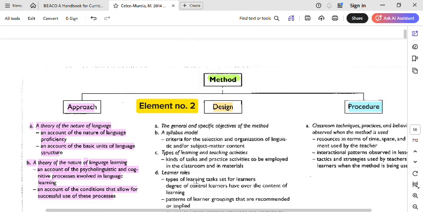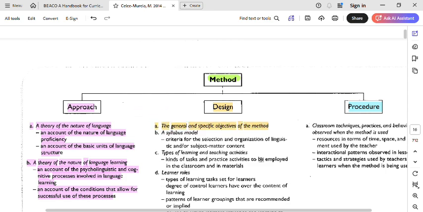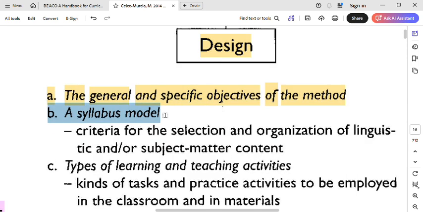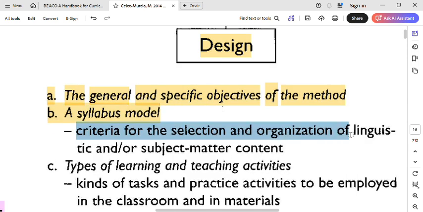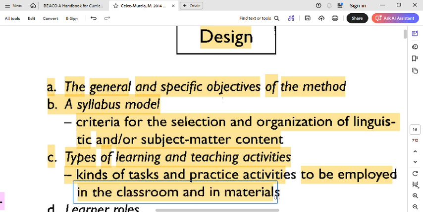The second element of the method is design. Design has 6 sub-elements from A, B, C to F. Part A, the general and specific objectives of the method. B, a syllabus model. Criteria for the selection and organization of linguistic and/or subject matter content. C, types of learning and teaching activities. Kinds of tasks and practice activities to be employed in the classroom and materials.